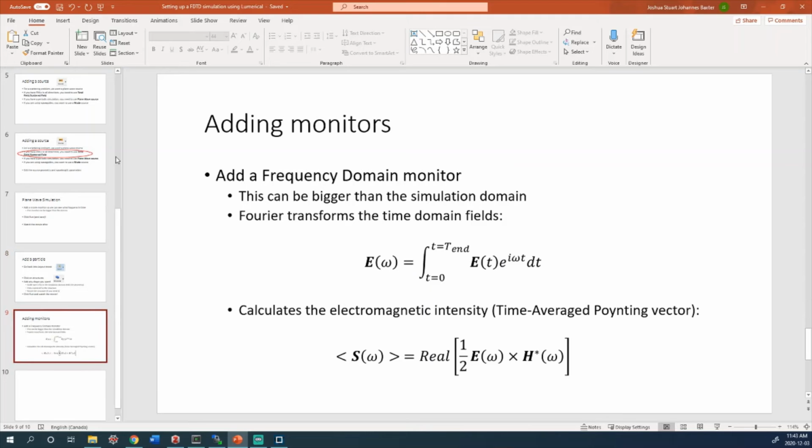Alright, so next up we want to add a monitor, as I said. So we're going to add a frequency domain monitor. And then again, like the movie monitor, this is going to be bigger than the simulation domain, and that's okay. What this monitor does is it's going to take a Fourier transform of the time domain fields. So at each time step of the simulation, it's going to be integrating the time domain electric field to the frequency domain.